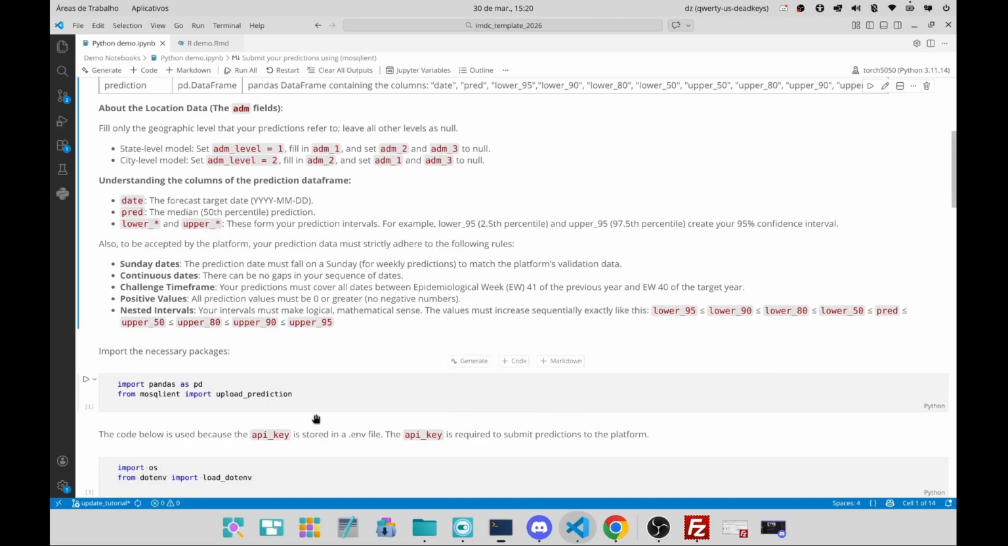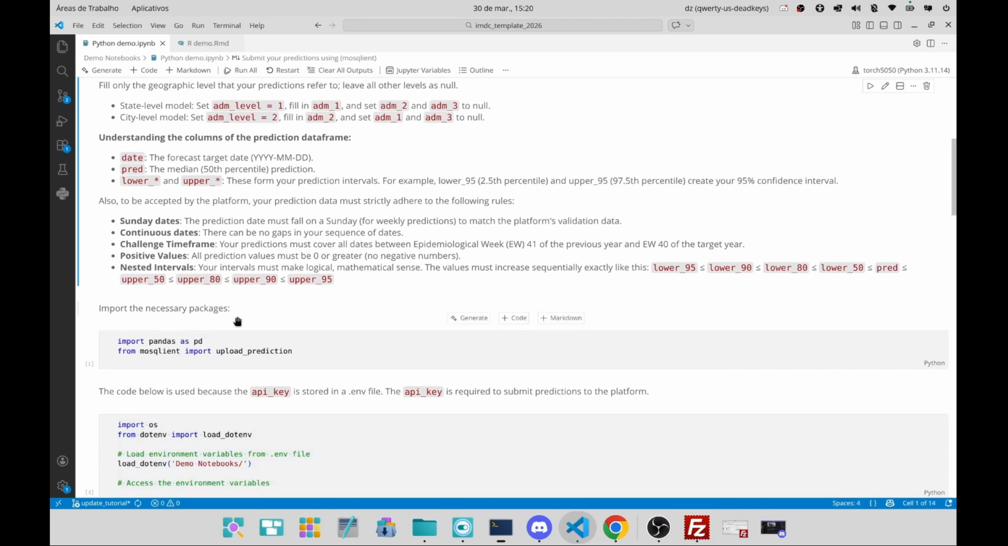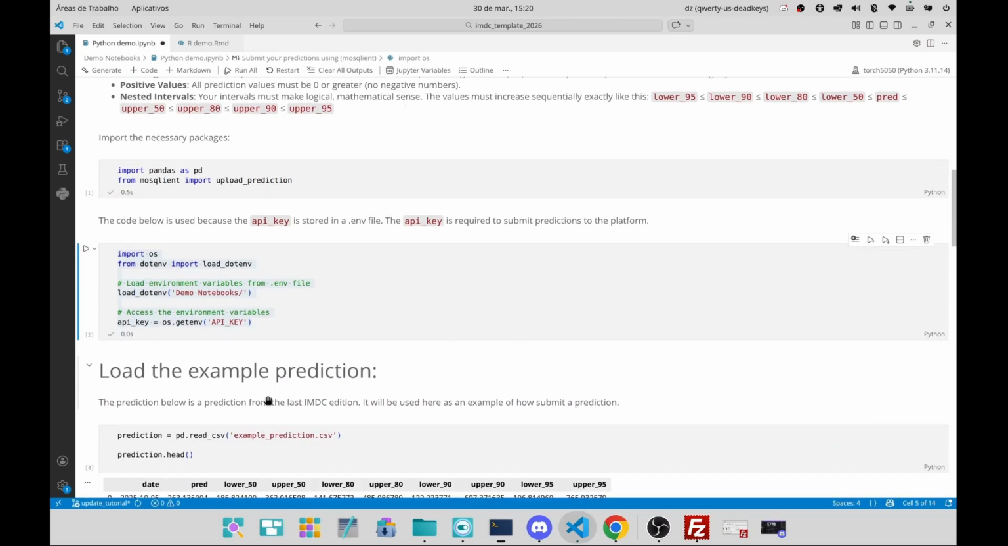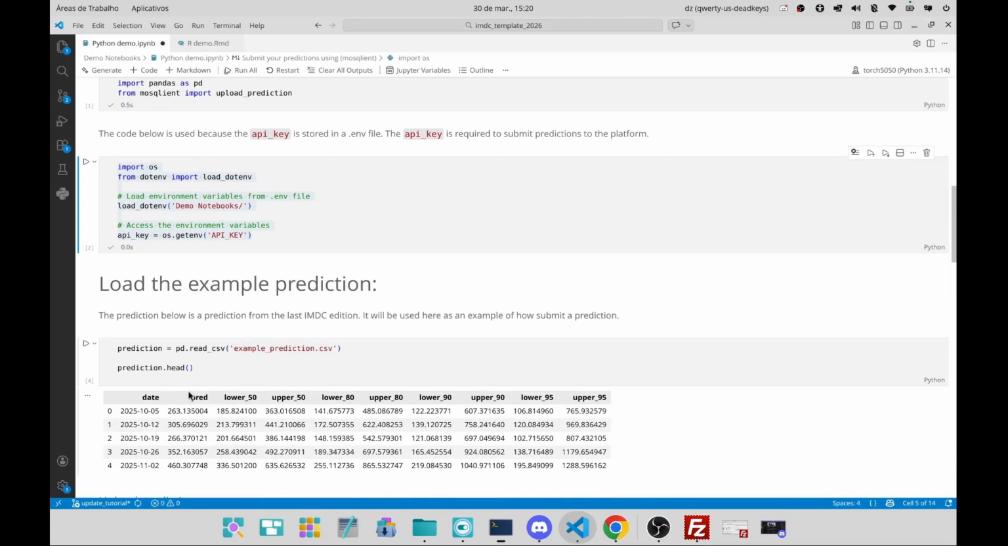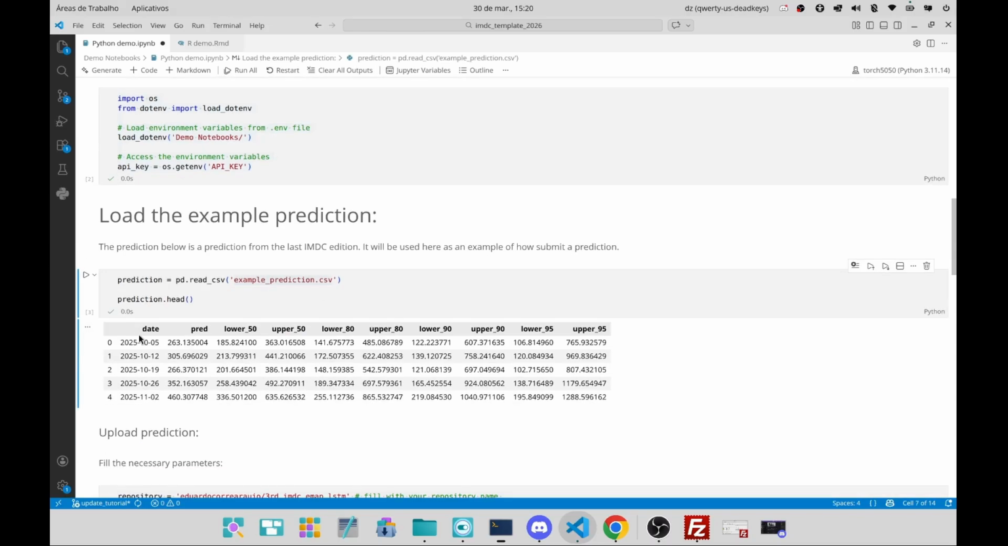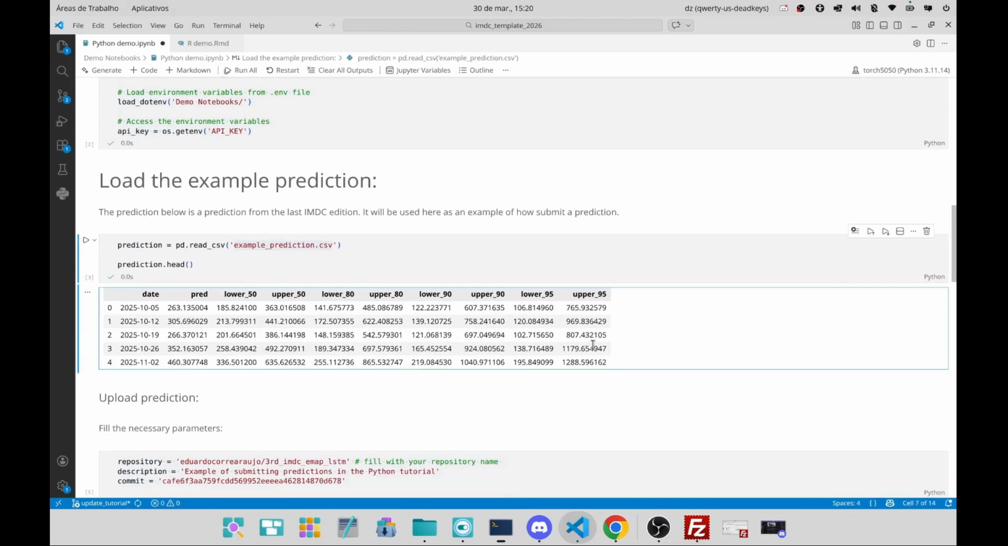Once this check is done, we'll import the necessary packages, where we only need to use pandas and Mosqlient. Next, I'll load my API key. I put it in a .env file, which is why I didn't paste it directly here. Here I'll open that prediction that's there as an example in the notebooks folder. As I said, it has the requested columns, the date, pred, lower, up to the upper column.